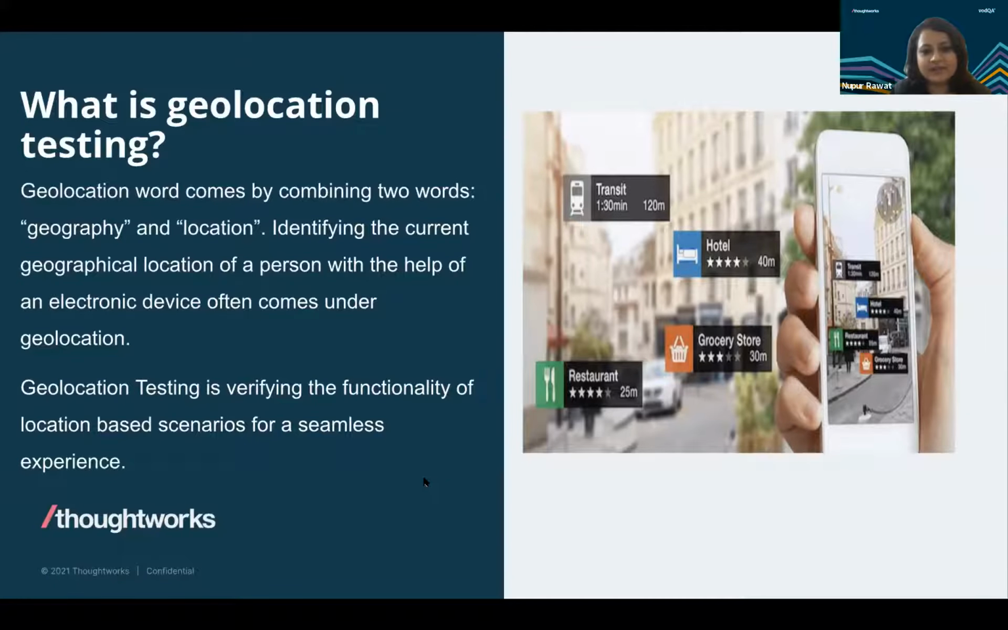So 40% of you say that you haven't heard about the topic, 17% have good knowledge of the topic, and 43% of you say that you are somewhat familiar. So let's dwell more into the topic, and I think by the end of this presentation you all will be saying that you are very much familiar with geolocation testing.